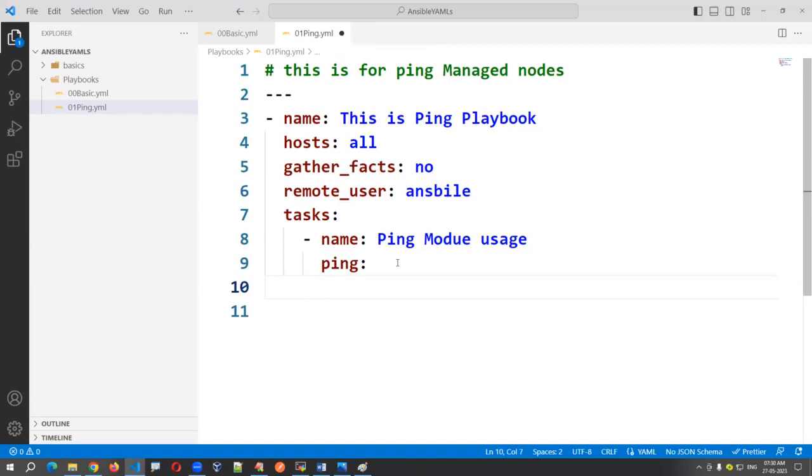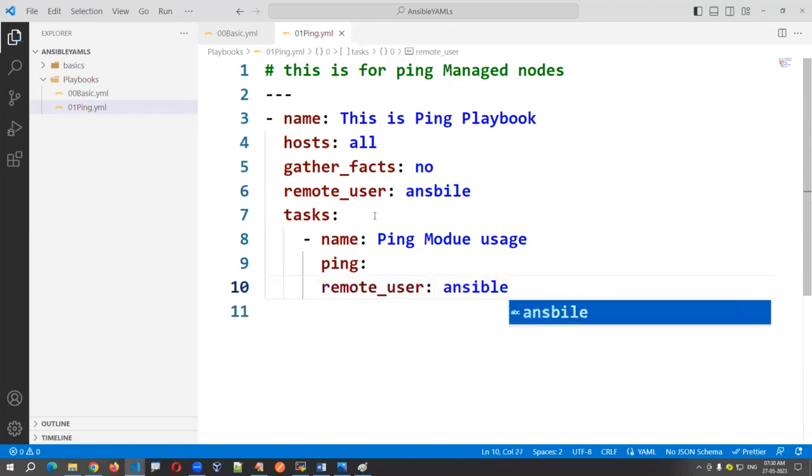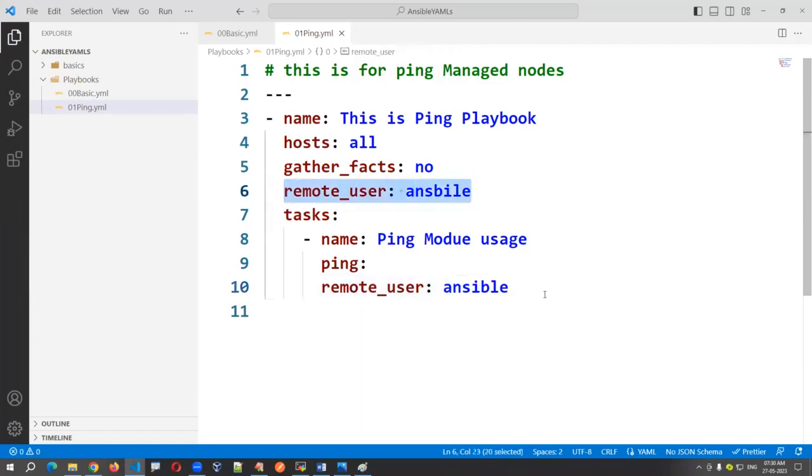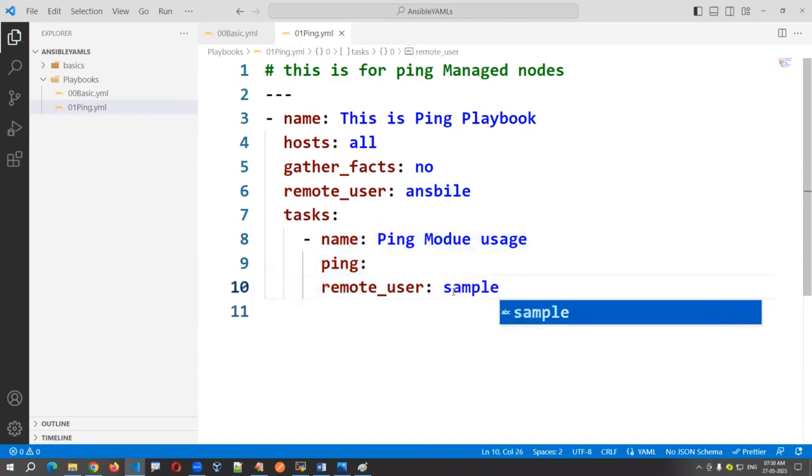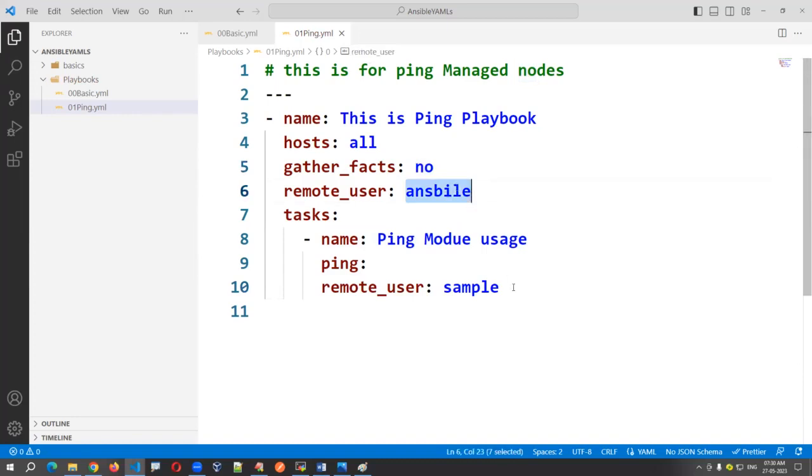For ping also, of course, you can mention remote user Ansible. Either you can mention it here or here, both are valid. Again, if you want to run ping as something like sample user, and the remaining tasks as the Ansible user, you can write like this here.